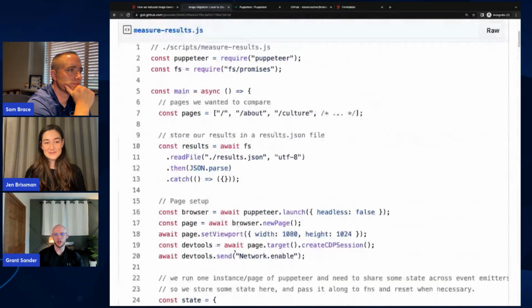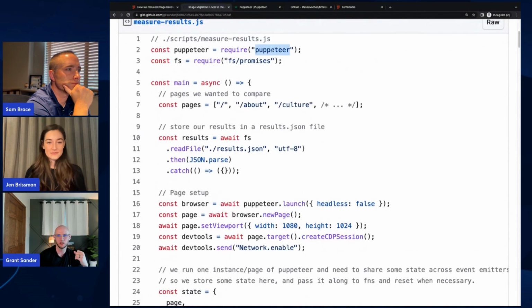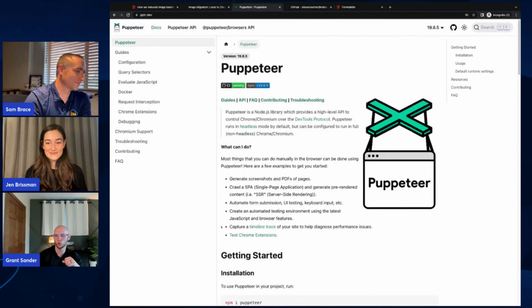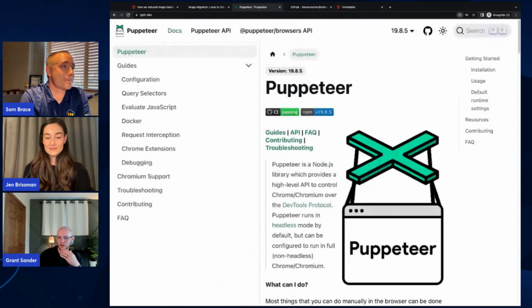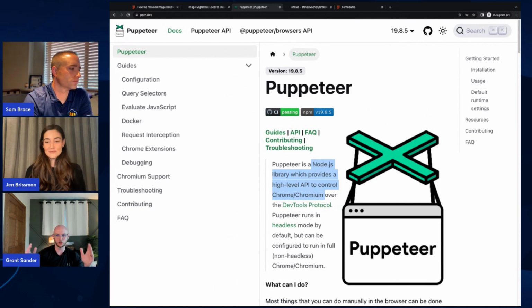I wrote a little script to automate that exact thing that I did using a tool called Puppeteer. Just for those who don't know, Puppeteer is a pretty cool tool. I believe it's out of Google. Yes. It's a Node library which provides high-level API control to Chrome/Chromium over the DevTools protocol. So basically it allows you to create and automate controlling a Google Chrome instance.